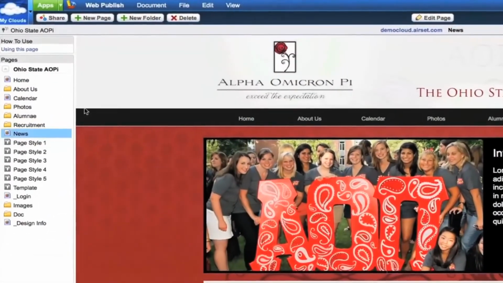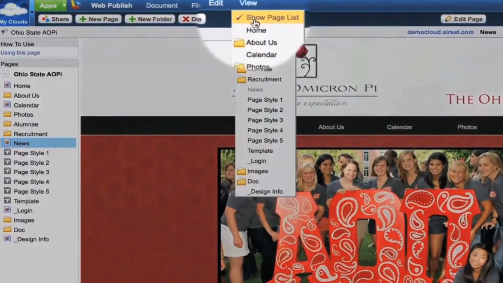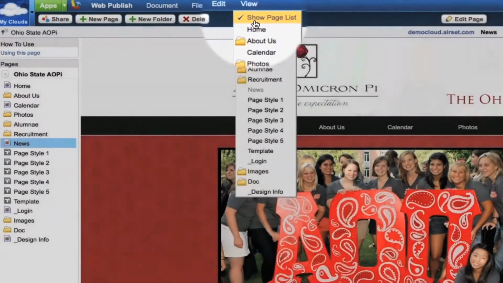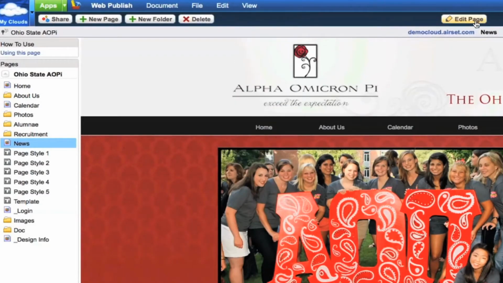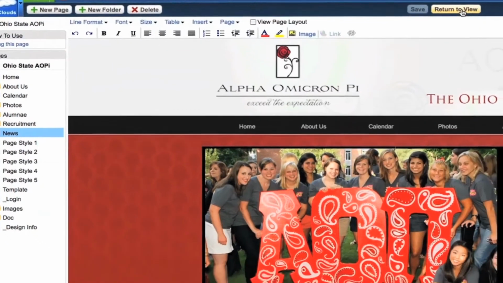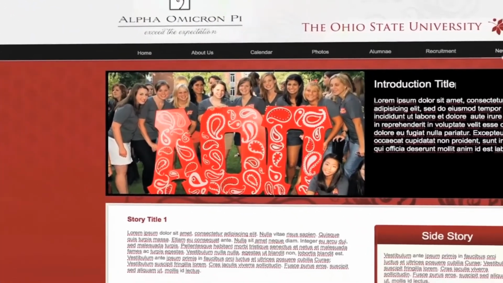If you do not see the page list, you can always open the View pull-down menu and check the Show Page List option. Once you feel comfortable with the overall look and feel of your website template, you can begin editing content by selecting the Edit Page button at the top of the page. Now that we are in edit mode, let's begin by editing some text.